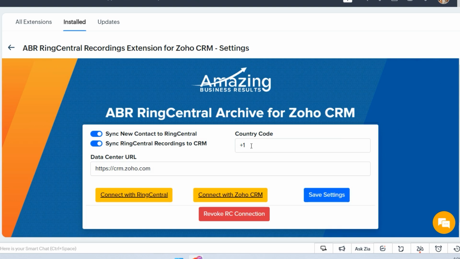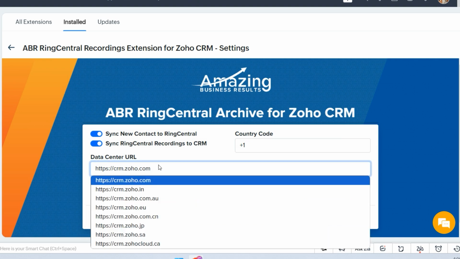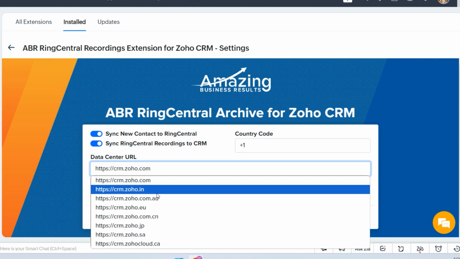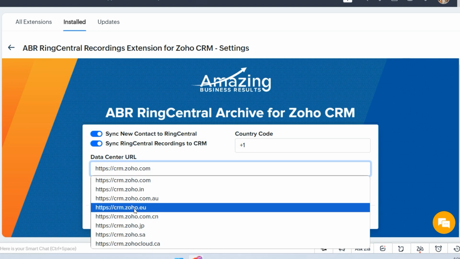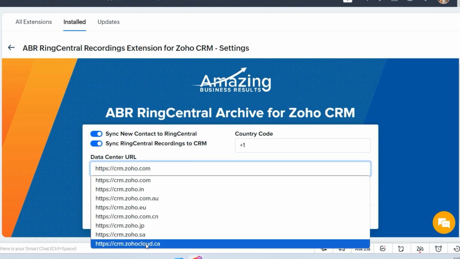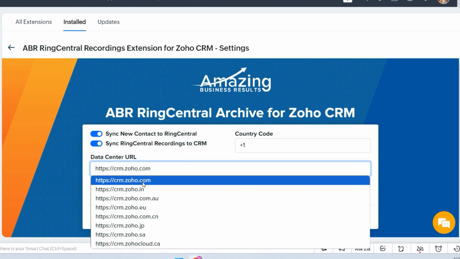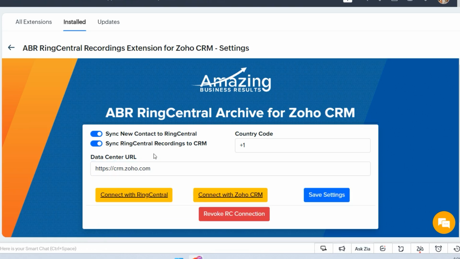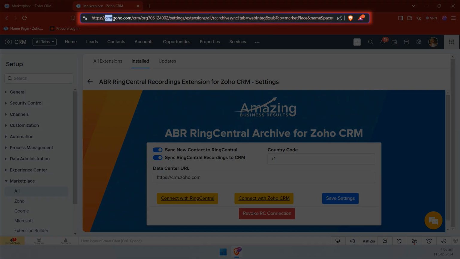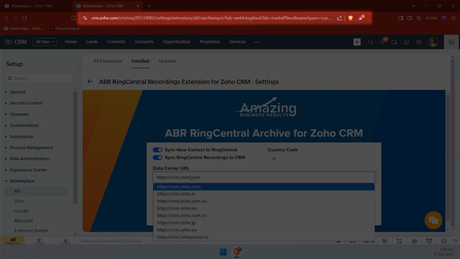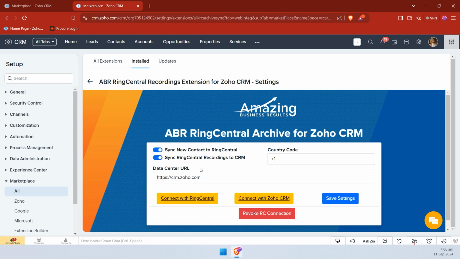We also automatically added the country code here, assuming that you are in the US. Data center URL if you are in the US database. So this one is the default and the correct one. Otherwise, if you are in Australia, Europe, or even in Canada, you just need to select the correct data center. You will know the correct data center if you look at your URL and if it says crm.zoho.com, that's US. So you just need to copy the same thing in this drop down.